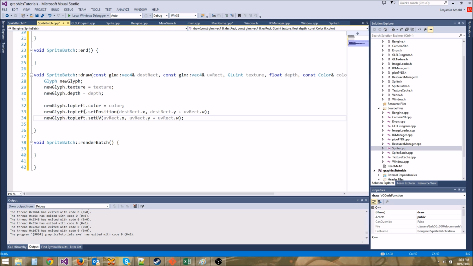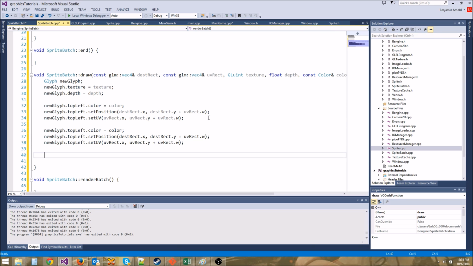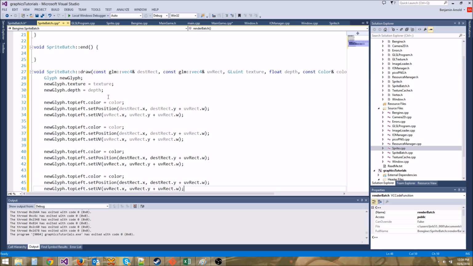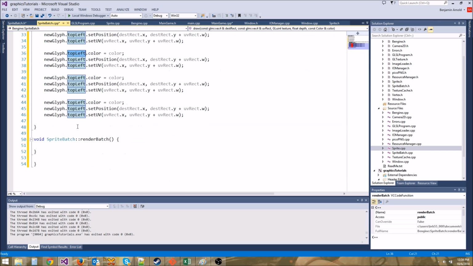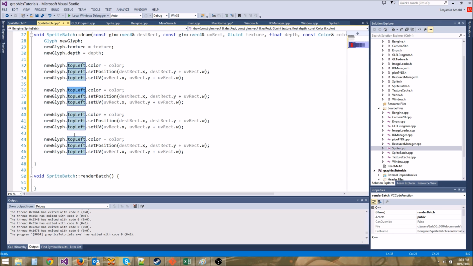And that should be it. I believe that is everything we need to set here. Yes, it is. So now let's do the other vertices. 1, 2, 3, 4. We need to make sure that all of these that say top left need to be changed or we're going to have a bug here. So this should not be top left, this should be bottom left.